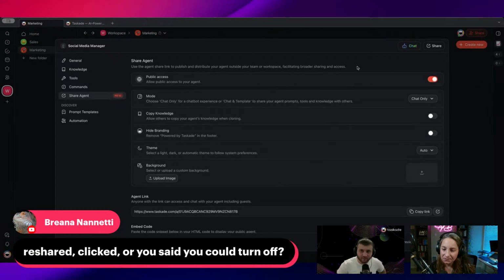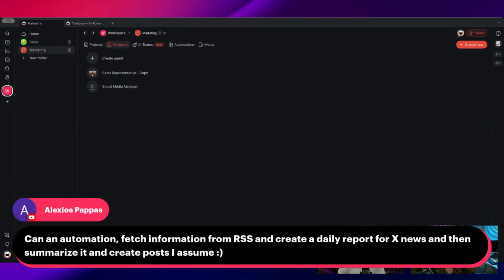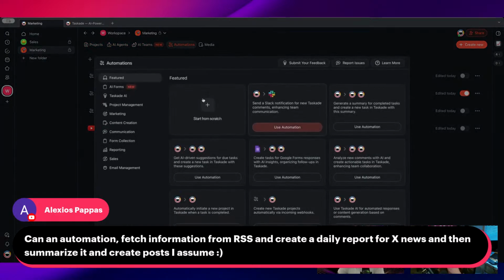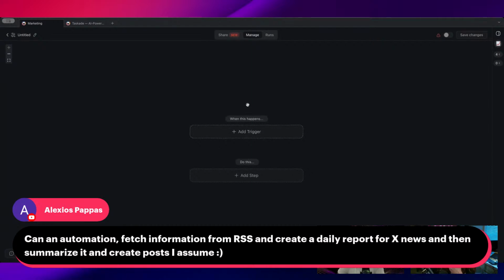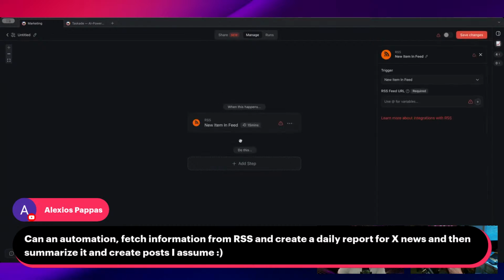So yeah. Right on. Okay, let's see this one here. Can an automation fetch information from RSS and create a daily report for X news and then summarize it and create posts, I assume? I mean, yeah, it can do that. It would depend on the extent of what you're trying to do, but we can run through that automation real quickly.